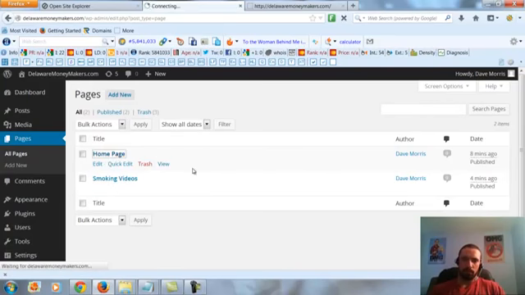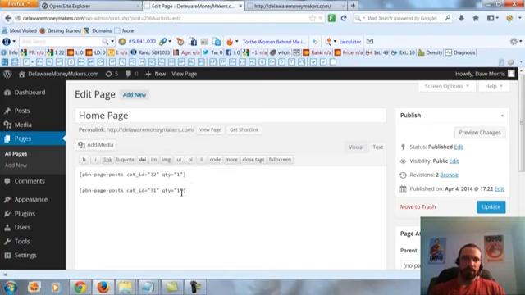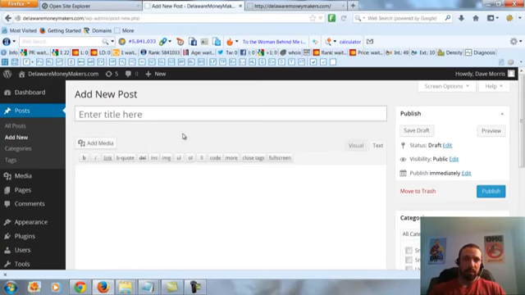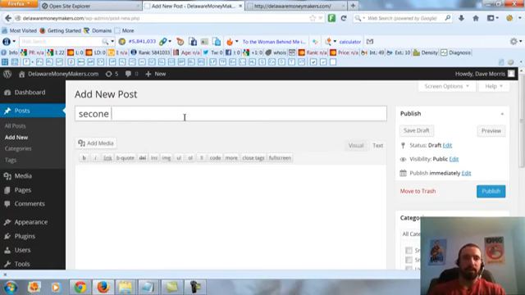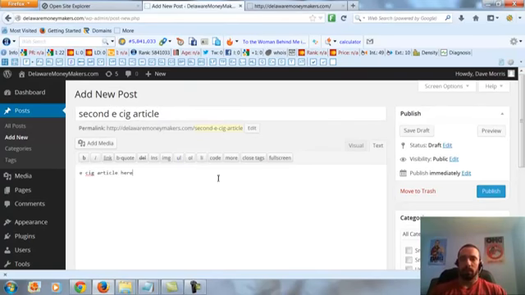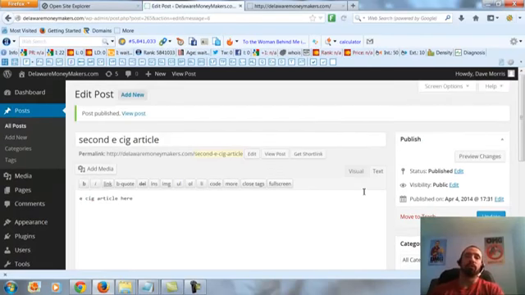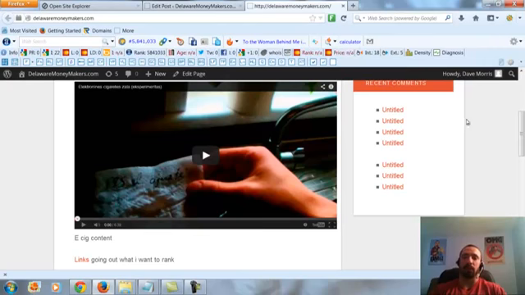Home page. So we want to change this ID to 2. If we want to add another post, change the quantity to 2. Update that. Let's go add a new post. This will be the second e-cig article. Put it in the smoking category. Publish. And we're telling our shortcode we want 2 articles to display from this category.